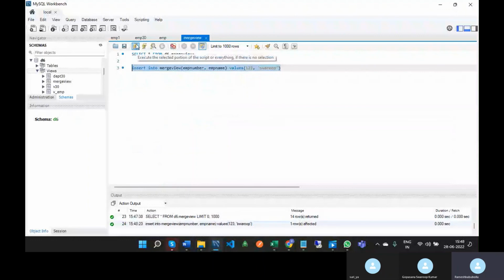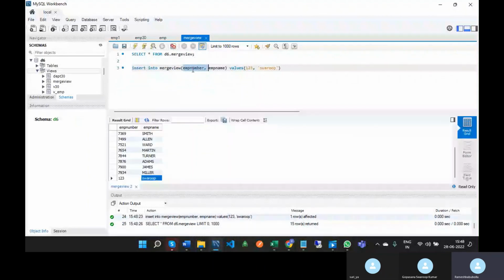Earlier, without merge view, whatever column names exist in the table, those column names you should give here. But if you use merge view, then only the column names inside the brackets should be given. That is the merge view.